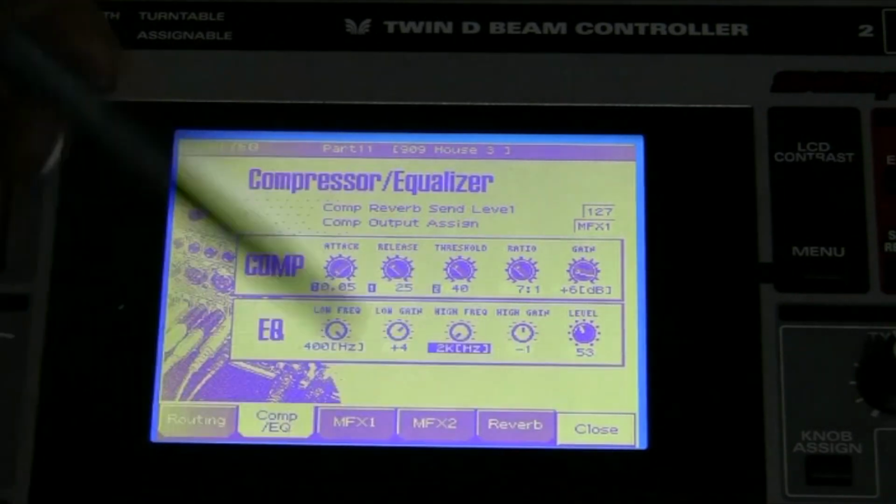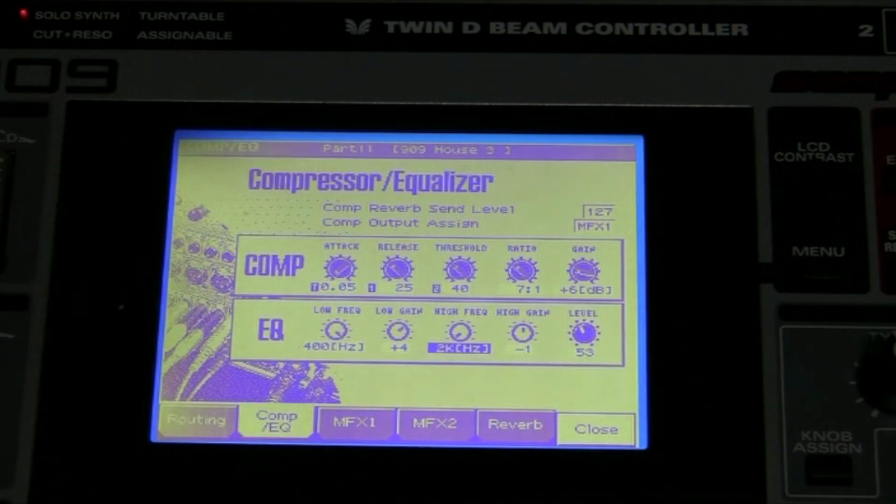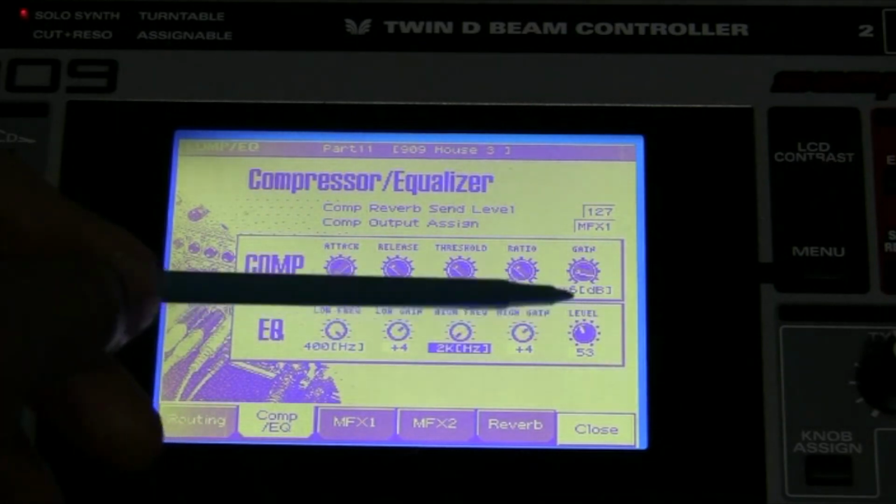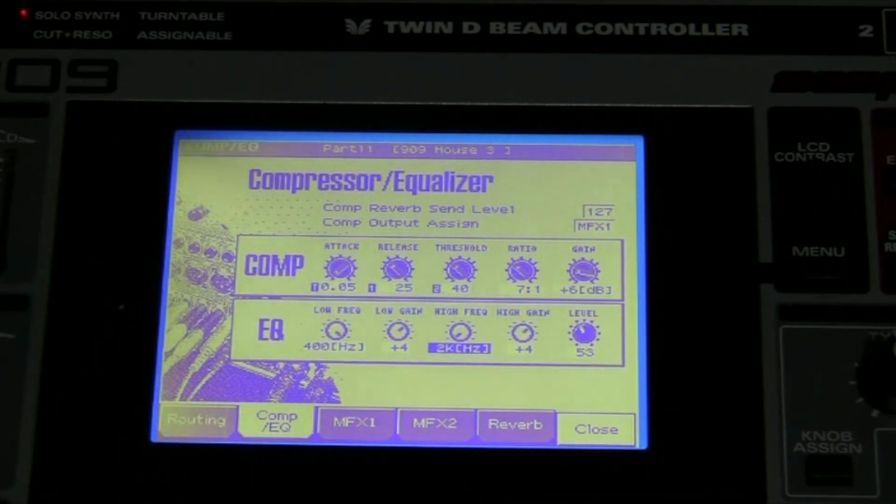Next we have our high frequency, so I pick my high frequency. Here we have a 2K, and I can increase that by 4 dB. So I go to here now. No matter where I move it, it's still going to be 4 dB. So you can only do 2 frequencies at once, just 2 bands. So you can only use a low freq and a high freq. It's pretty limited. And this is the overall level output of the EQ.